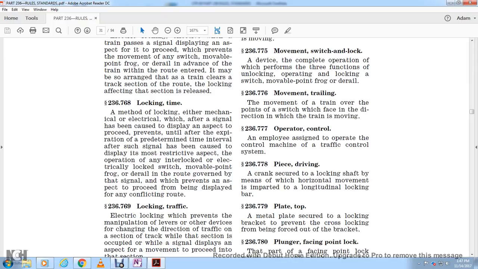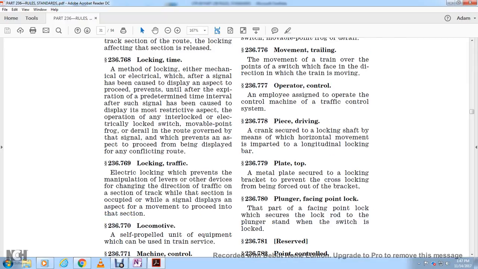779. Plate at the top. Metal plate secured with the lock in the bracket to prevent the cross locking of the plate being forced out of the bracket. 780. Plunger face point locking. The part of the face point of the locker secured with the lock rod and the plunger standing of the switch is locked.